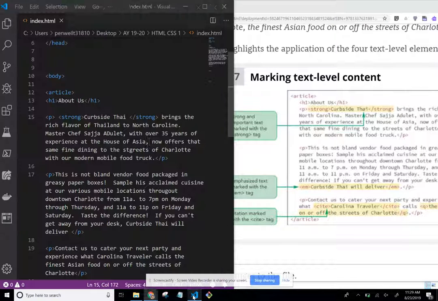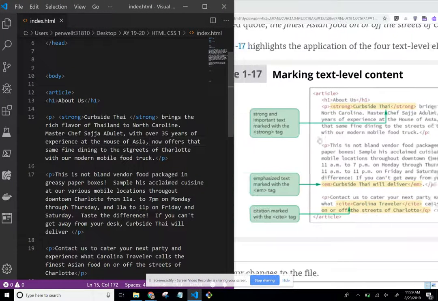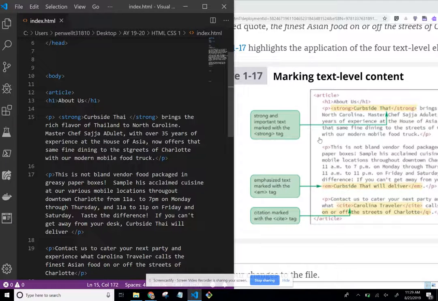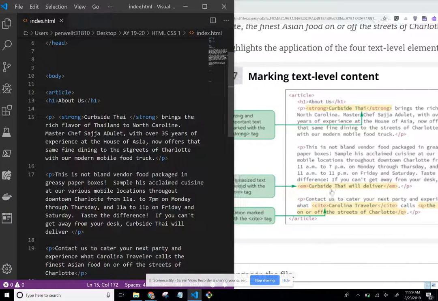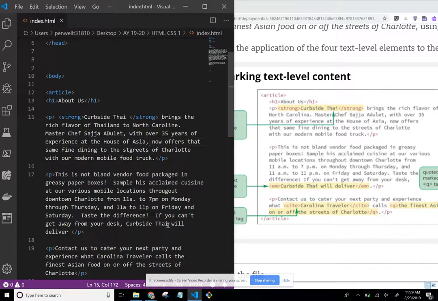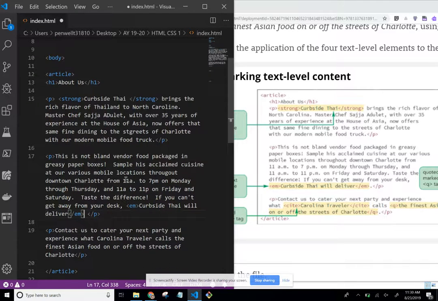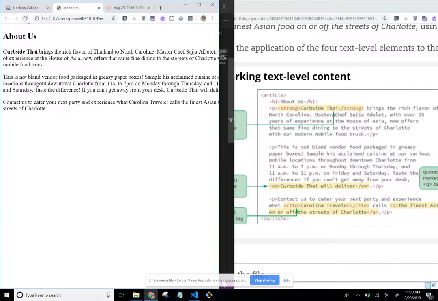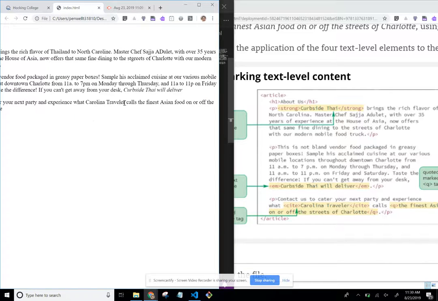So I'm going to go back to the browser. The next thing we need to do on this is emphasis, which makes it look like italic. So this was on the second paragraph, the last few words of it. It says Curbside Thai will deliver. So they want to emphasize that so the user can see that, hey, they're delivering. So you would do the opening tag of EM, and then you're going to do the closing tag of EM. You're going to save it, Control S, open up your browser window again, hit refresh. You can see Curbside Thai will deliver is now italicized.